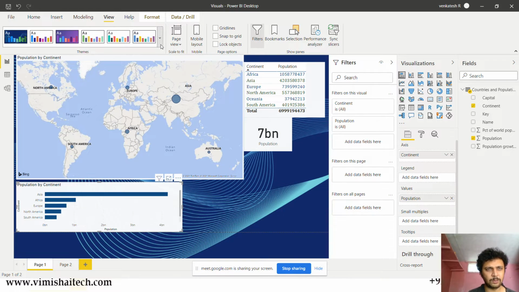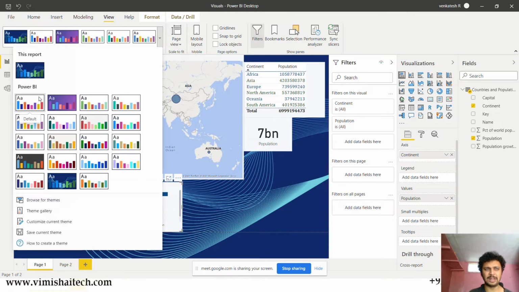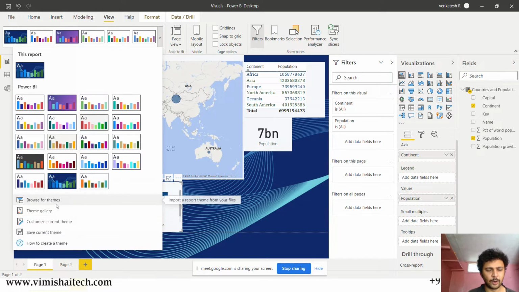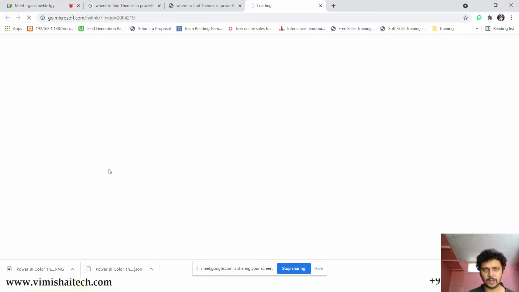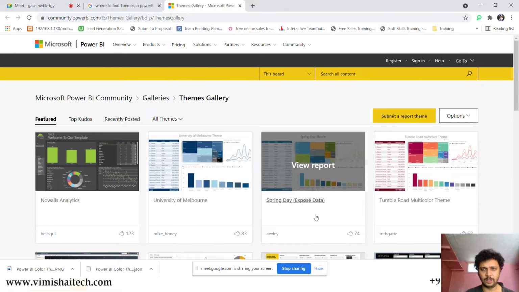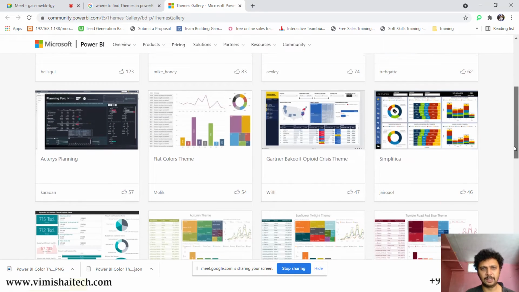Got it? So the theme changed for the entire visualization area, but you're not liking this. You want to import more themes, just as over here we click on it and we got more visuals. The same way for themes, click on this, browse for themes. It will look at your local drive. Go to theme gallery. It goes to the Microsoft Office window, which is where the themes are loaded. Here you can see the themes.